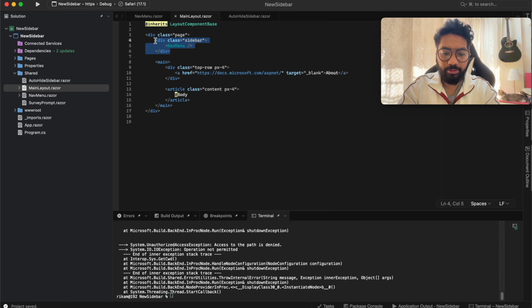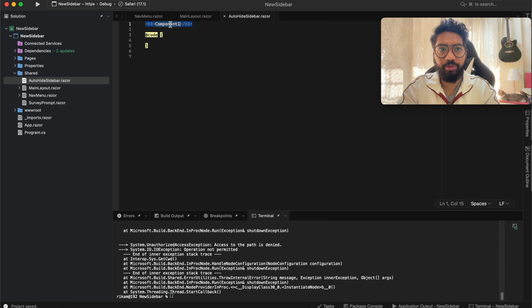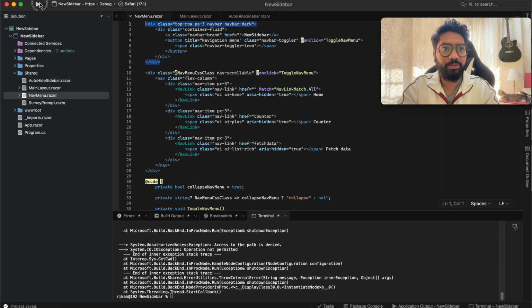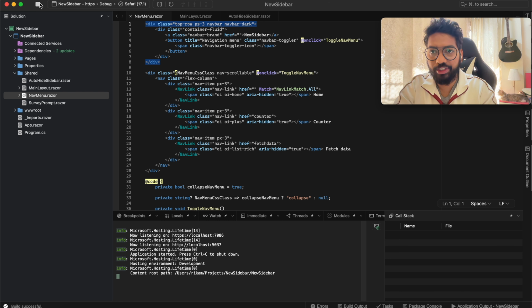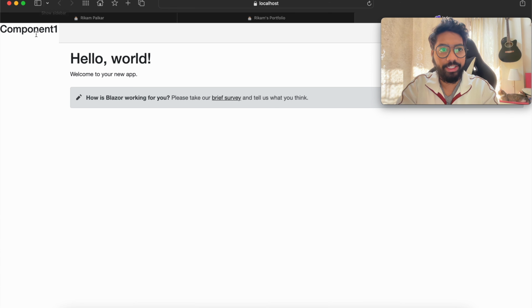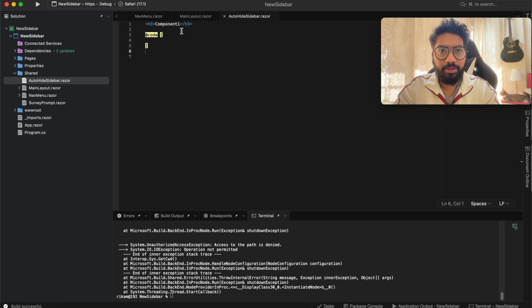Now let's comment out the nav menu and call our component that we just created. What's supposed to happen when we run the application? Component 1 would be there instead of nav menu. Let me run this application and see if the changes have taken place or not. Alright, we can see Component 1 has taken the place. Now let's modify Component 1 to give the impression of auto collapse. Okay, so let's get rid of this h3 first and add an outer div. The outer div is going to act as the outer container, so let's give it the CSS class name container.